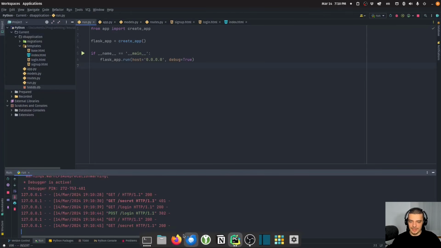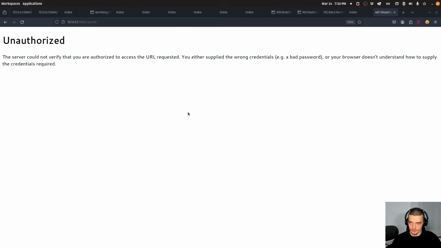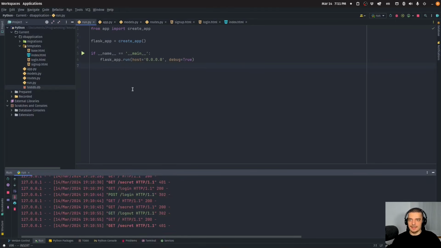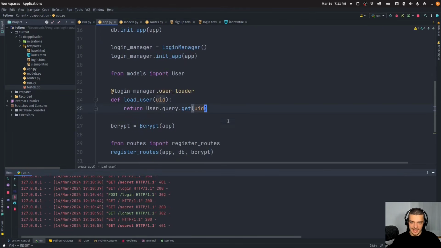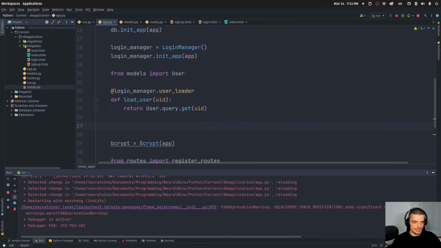Now, as you saw, when I'm not logged in, I get this default error message. So I can log out, secret, unauthorized. How can I change that? How can I change the behavior of this redirection if I'm not authorized? It's actually quite easy to do that. We just have to go to app.py here, and we have to add a function. And this function will be a callback for this unauthorized scenario.